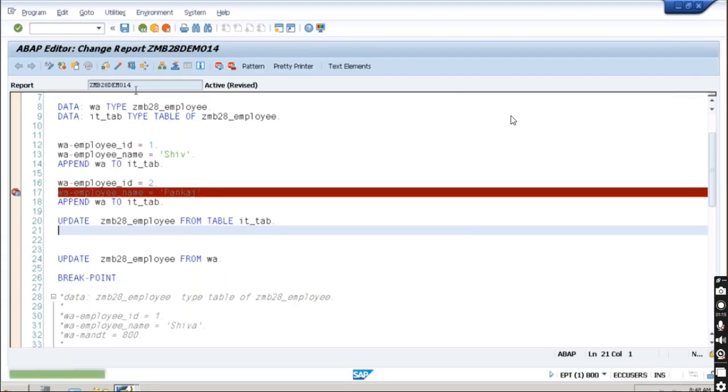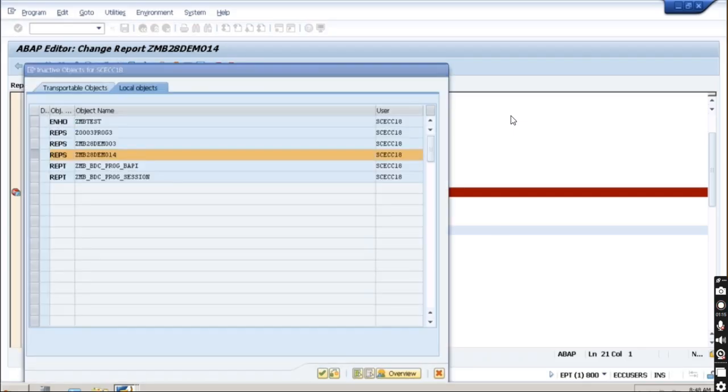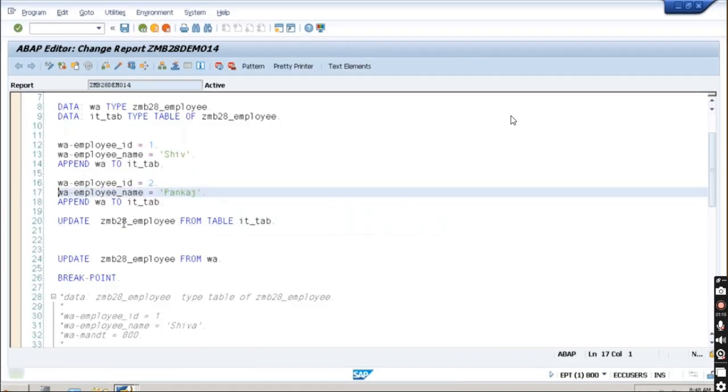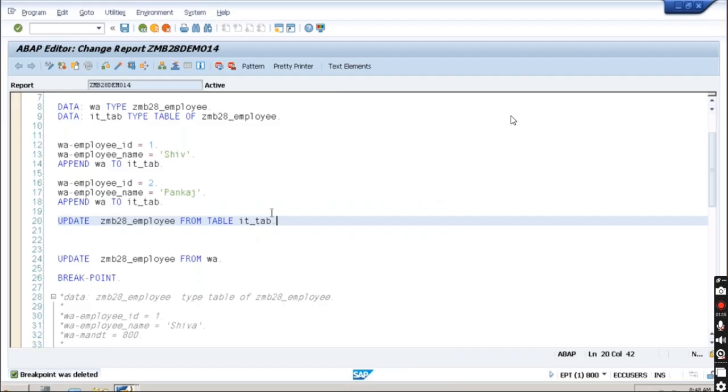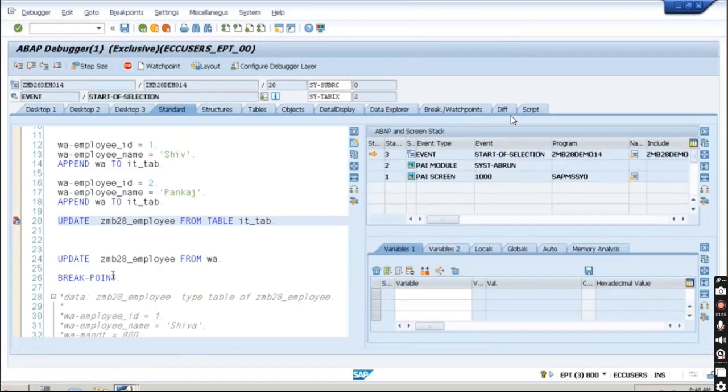So if you have multiple records to update like this, do a batch update in one go. First prepare your internal table and do it like this. Don't do it one by one. If you have only one record, that's fine, you can do it like that. It will improve your performance a lot.